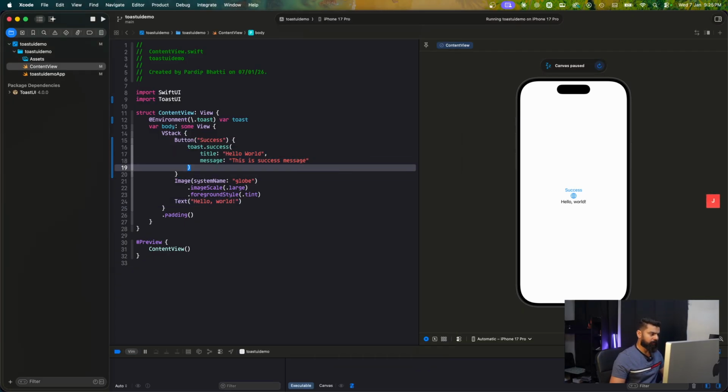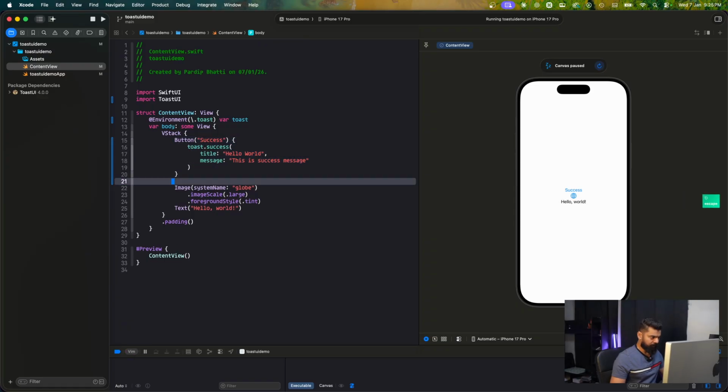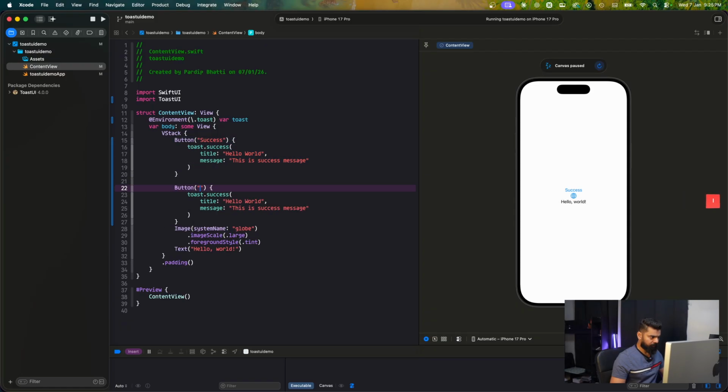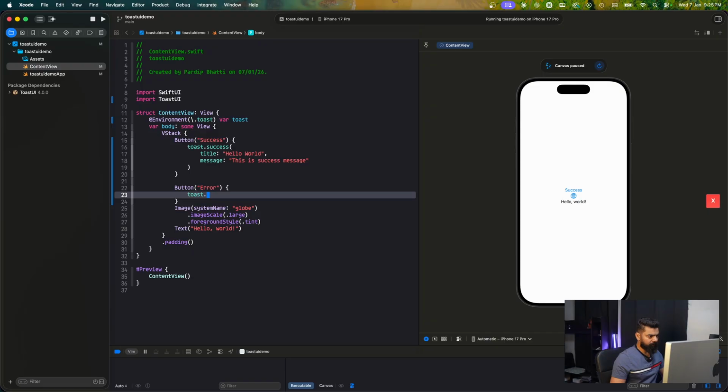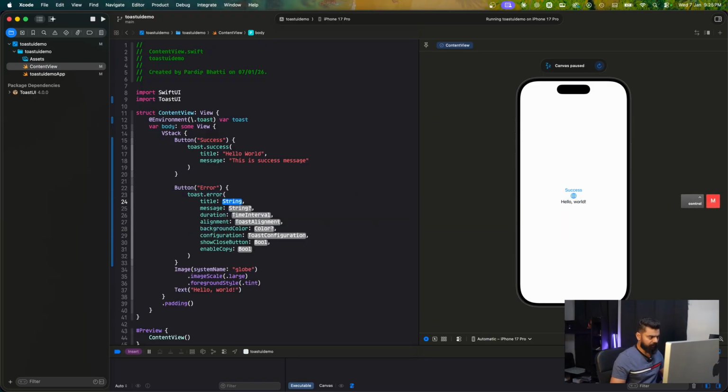Okay, so in the same manner we can write for error as well. Error. So instead of this, I'm going to use all the configuration that we have, all the properties it requires. So see, errors, something went wrong, and here we can say please try again, which is right.